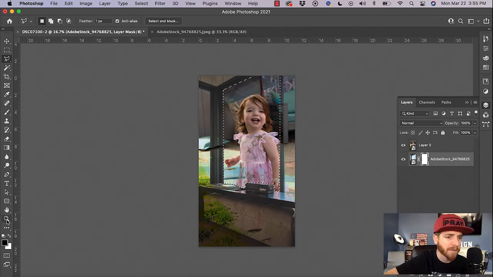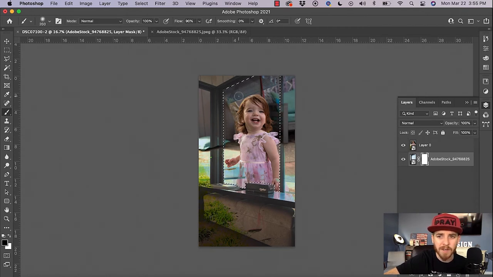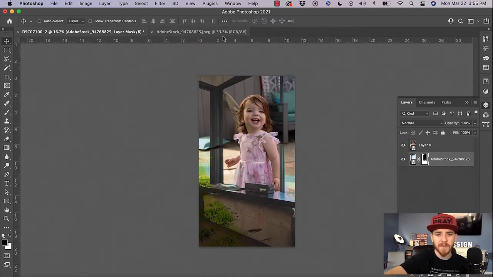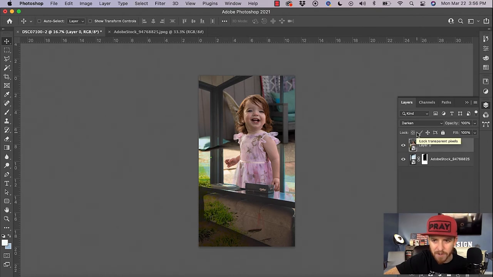And then I can fill this in with a dark color. So I use my brush tool, make my brush way bigger. Boom. As you can see here, I just brighten this up. Escape, there we go. Command D to undo my selection. And now I have her in the window of this place.